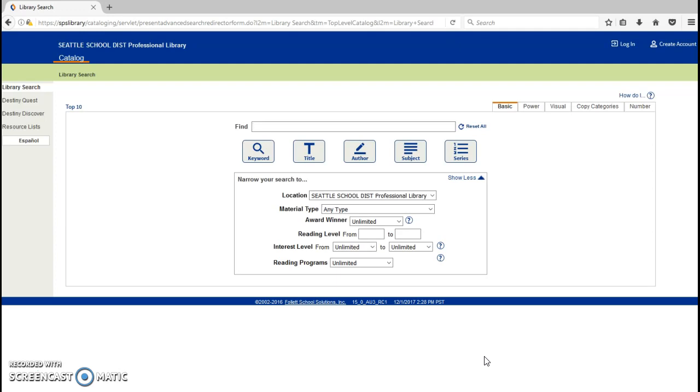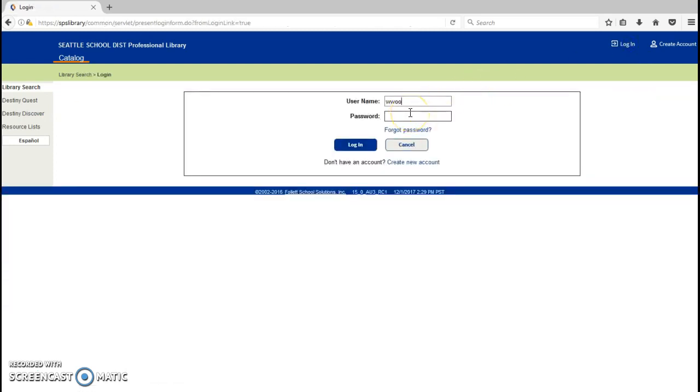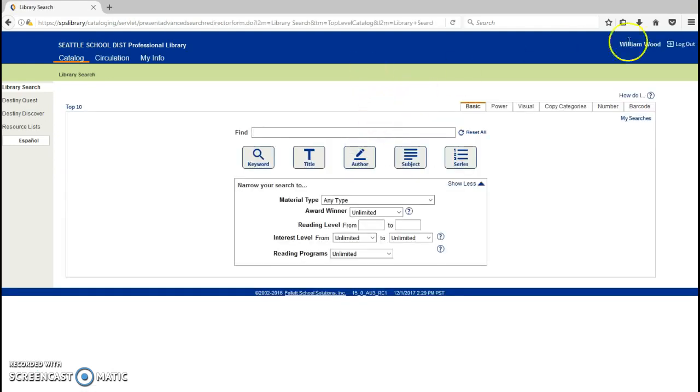So the first thing you're going to do is get to the school psychology or the Seattle School District Professional Library, and then you see in the upper right hand corner is a login. So you just log in using your username and the password you use to get into the network. And so that should bring you here with your name in the upper right corner.